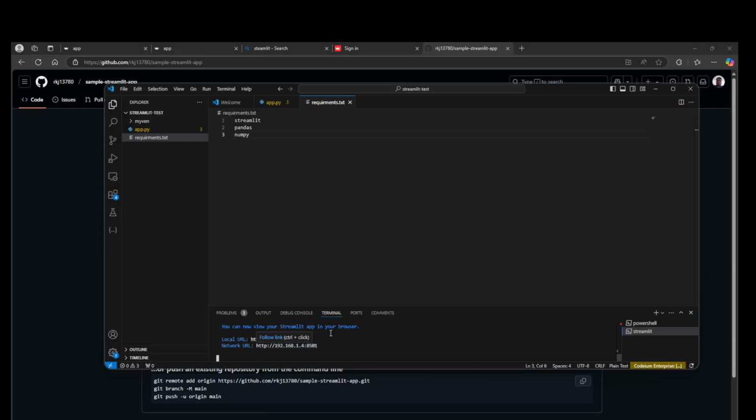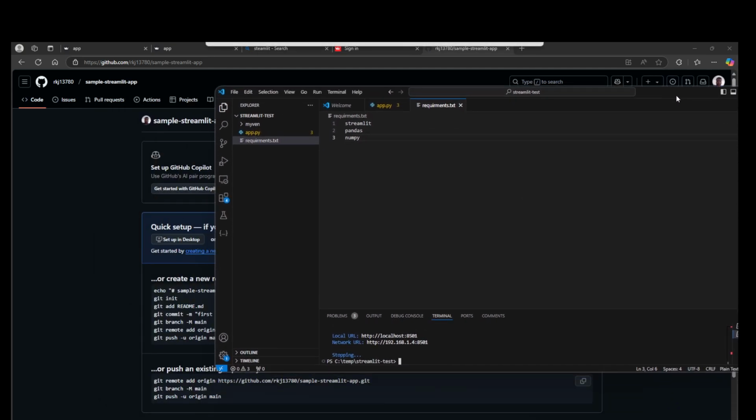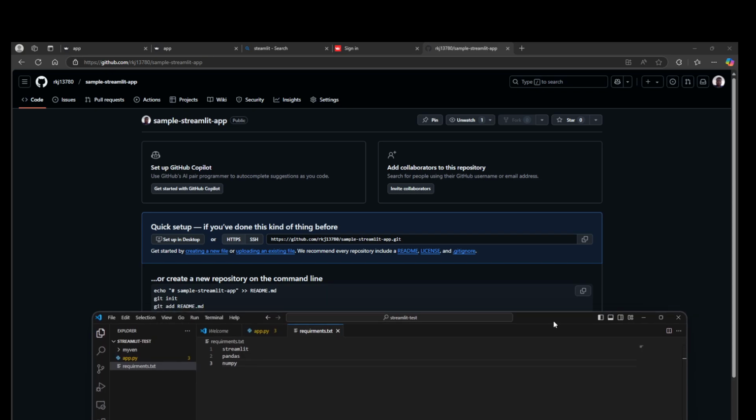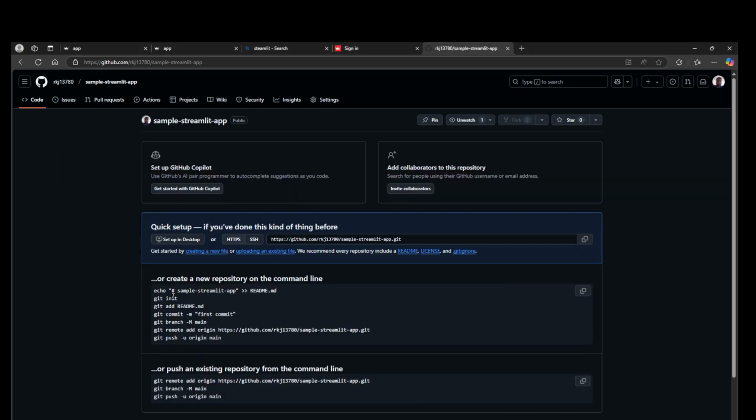So I will stop this one from here itself. We are already in this Streamlit test folder. So what it says is that we have to do git init. If we would like to add a new file and do the first commit, create a main branch, then add the remote and then push the code to main. So we will do the same stuff, right? How will we be doing it? Let me go ahead and open this.